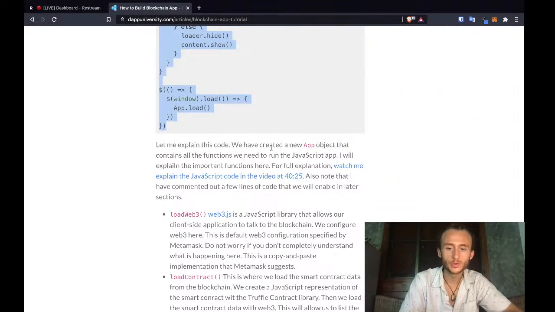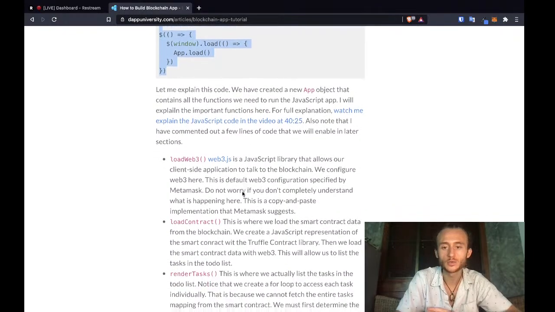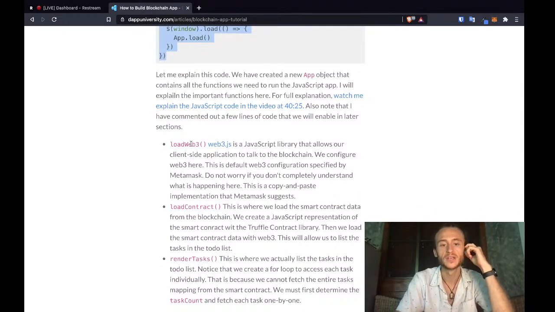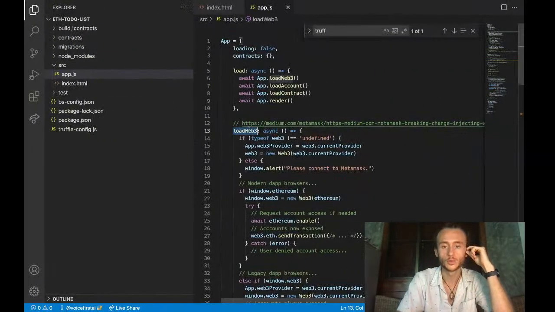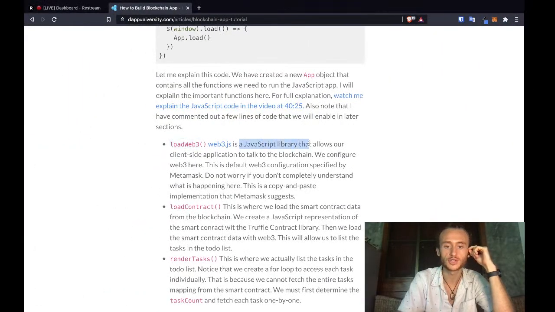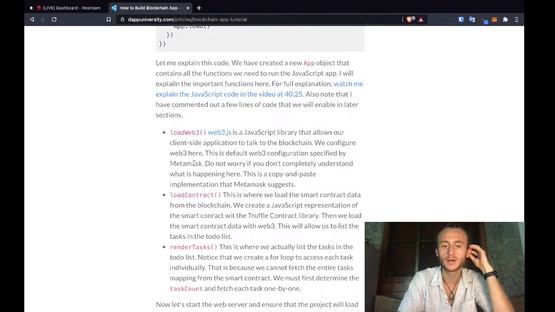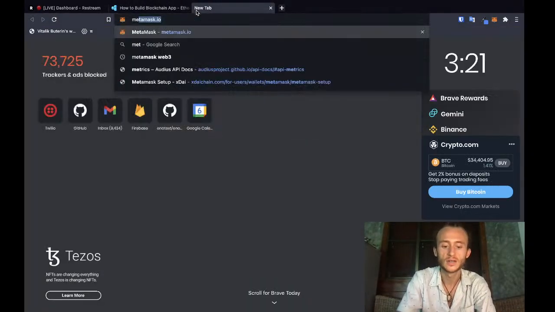Let me explain. We've created a new app object that contains all the functions we need to run the JavaScript app. I will explain the important functions here. Also note that I've commented out a few lines which we'll enable in later sections. Load Web3: Web3 is a JavaScript library that allows our client-side application to talk to the blockchain. We configure Web3 here. This is the default Web3 configuration specified by MetaMask. Don't worry if you don't completely understand what's happening. This is a copy and paste implementation that MetaMask suggests.